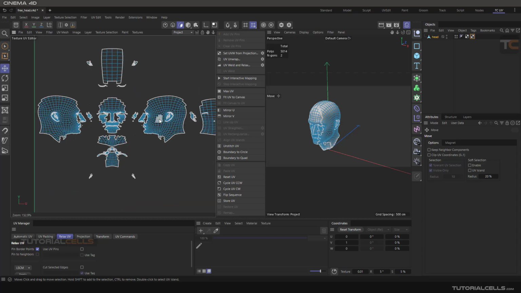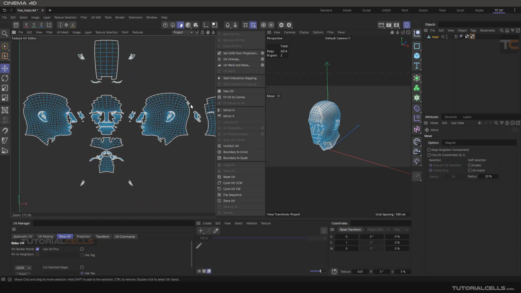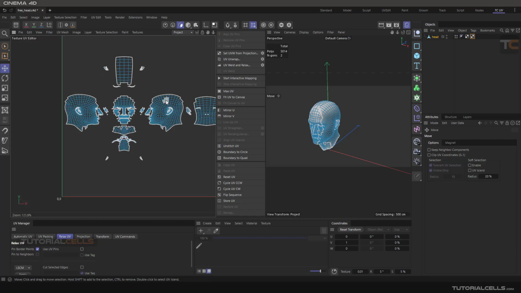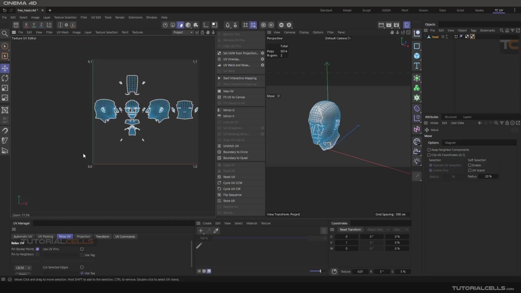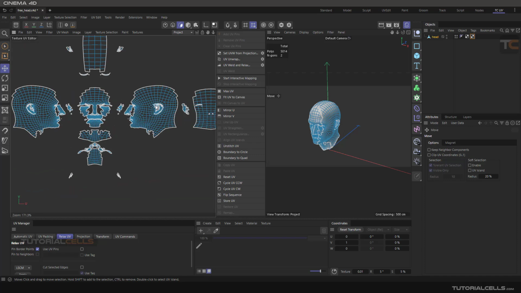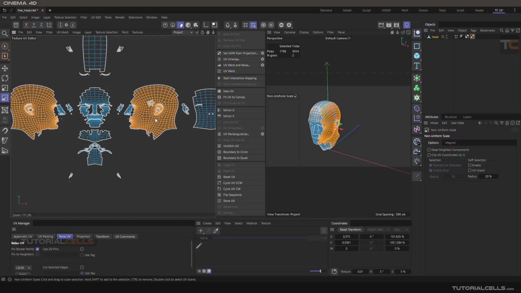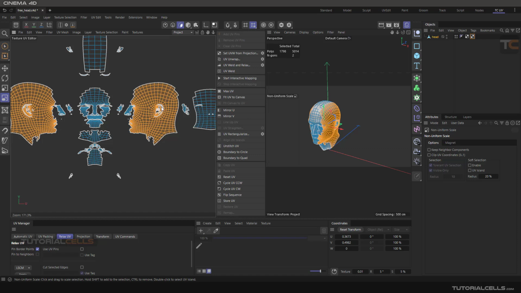For example, you can see it's compressed in this direction, in a U direction, in a V direction. You can fix it. For example, select, holding shift, and non-uniform, and make it something like that manually. Or you can use interactive mapping and map them again.